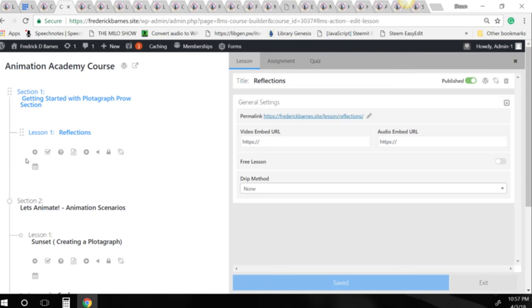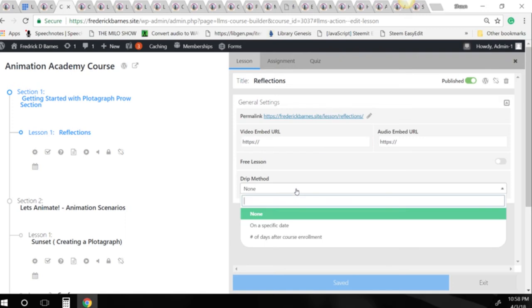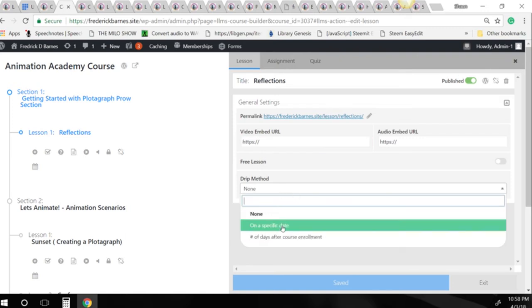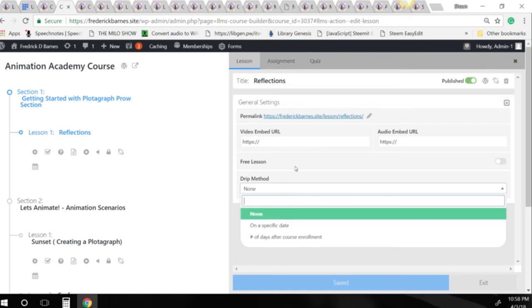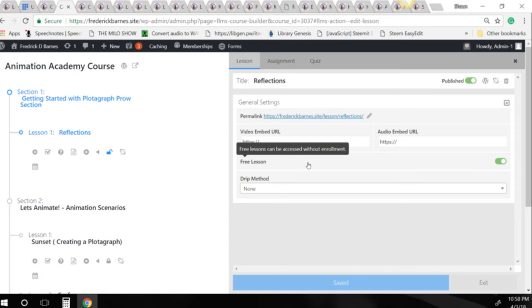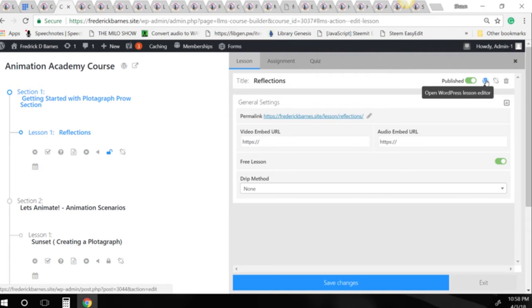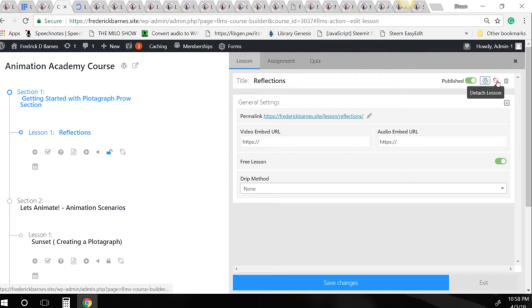Awesome. So yeah, if this is a lesson he added in here, you've got your section, we added this lesson. This section is called Reflections. So he could add the videos in here. He could select the different method type, whether he wants to drip it on a specific date or if he only wants people to see it on a certain date. Total control back here. He can open the WordPress lesson editor, which I'll open in the next tab.